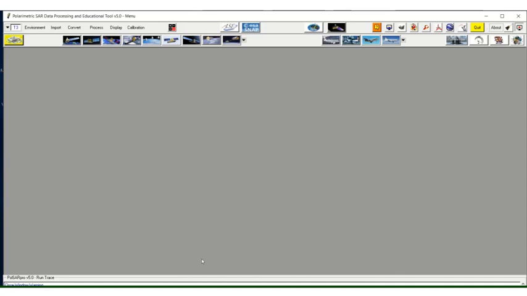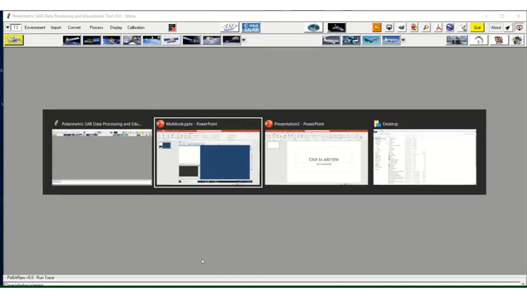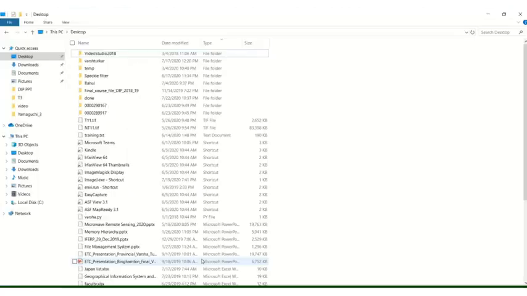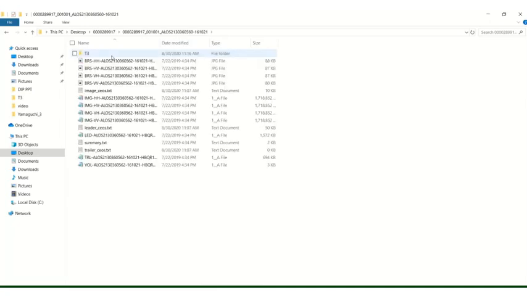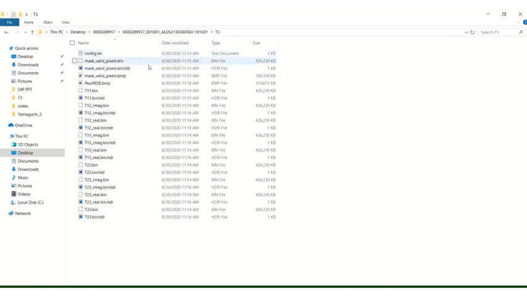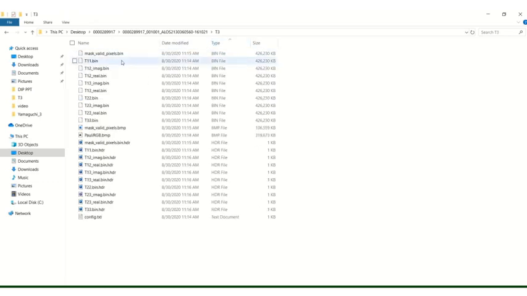Now if you want to check whether the T3 matrix is created or not, you can just go to that folder. This is the T3 matrix which is created. In that you can see there are 9 elements of T3, and there is a config file.